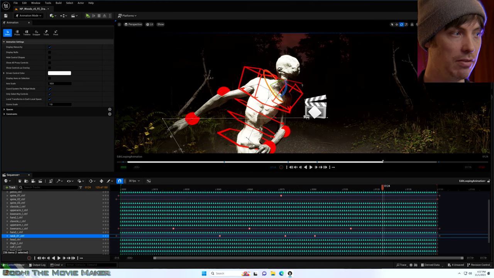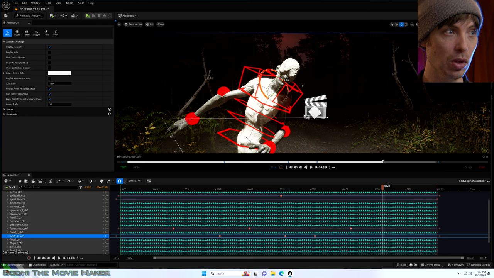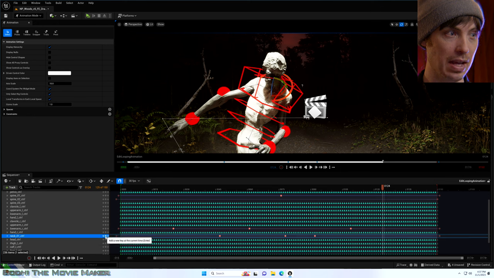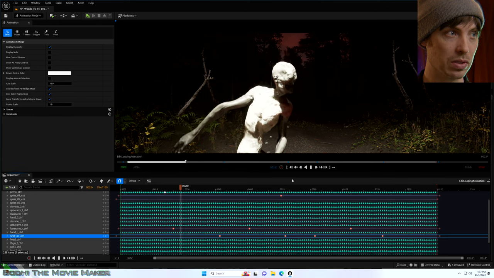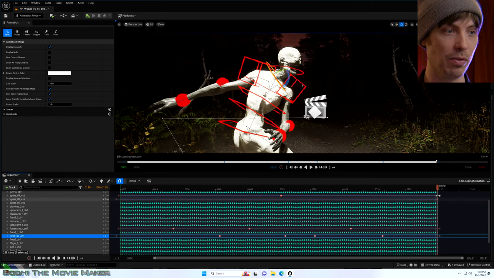Now let's even add in a new detail. I want to have him look back at what he's dragging briefly. So let's have him turn back and add in a keyframe. Let's see what it looks like. He looks back and then he looks forward again.